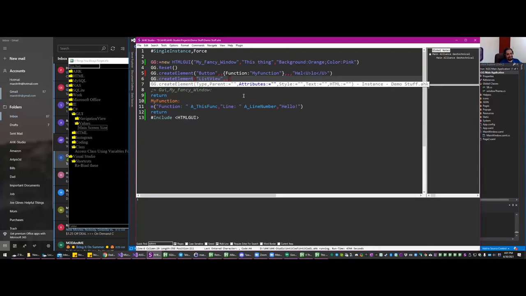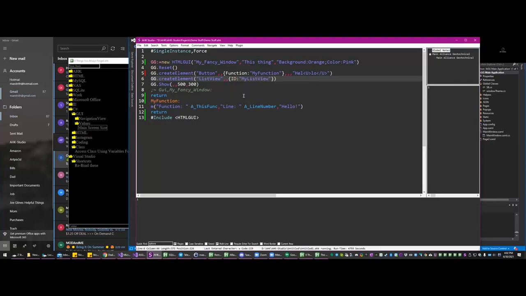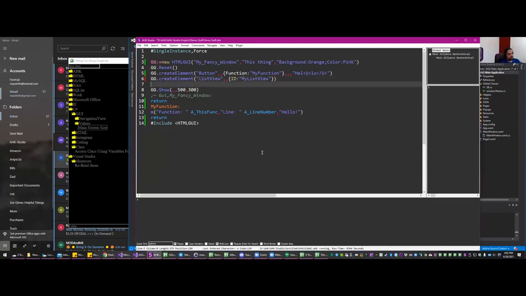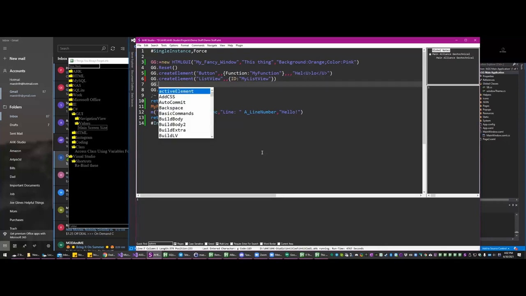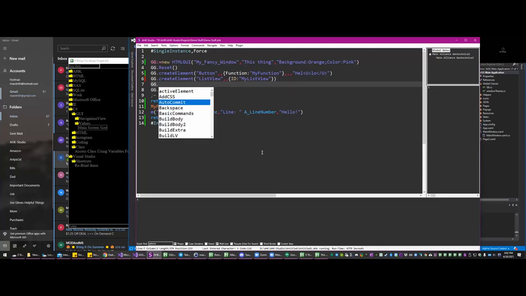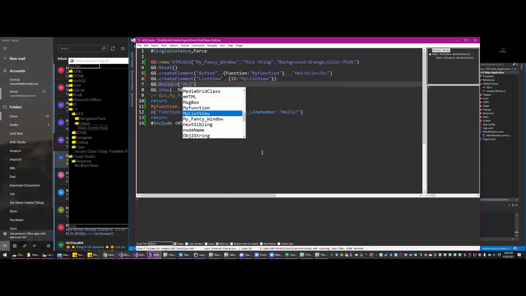So let's go ahead and say my attributes, I'm going to call it ID, and we're going to call this my list view. Okay. So now when I run it, you're not going to see anything except there's a little light blue. Exactly. Fancy stuff. So GG, let's see. LV. What did I call it? It's been so long since I've used it. Build LV. All right, so the list view is my list view.